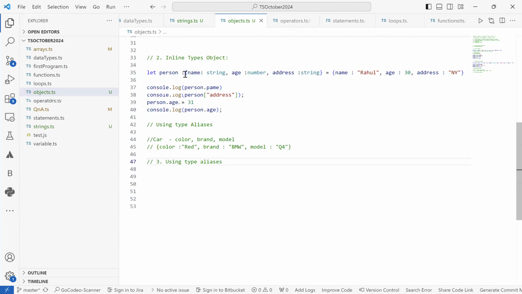Now, what happened in this case is we have defined a structure over here. We have defined a complete structure of how our object should look. Here we have defined the structure of an object, a simple structure where we have defined that name should be a string data type, age should be a number data type, and address should be a string data type.